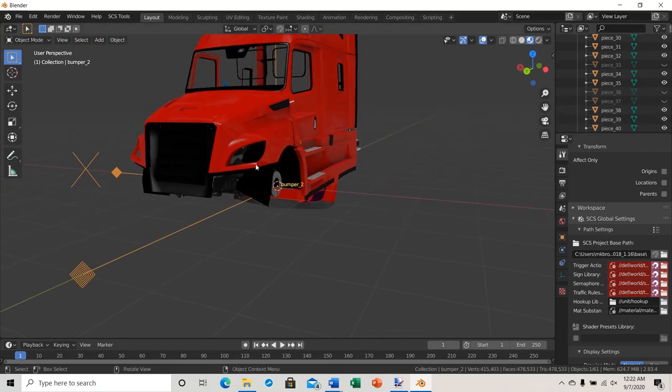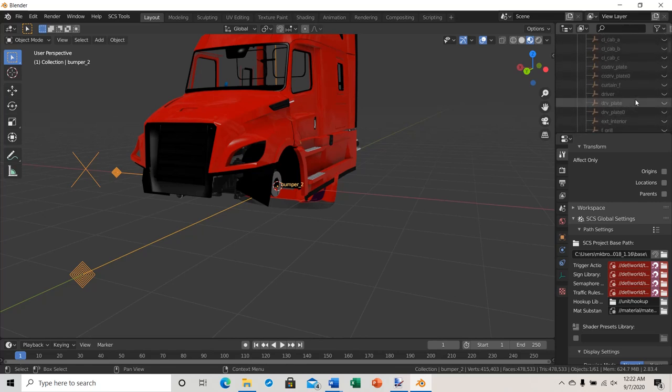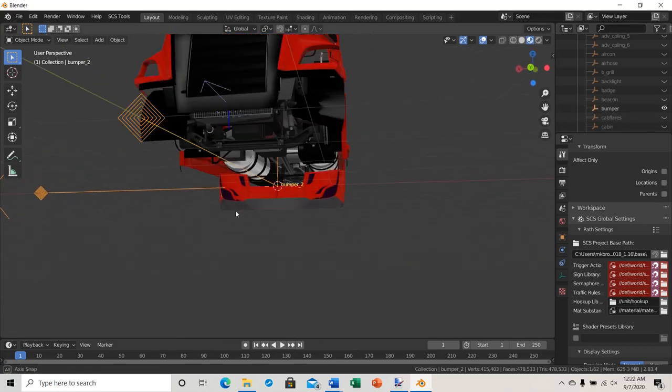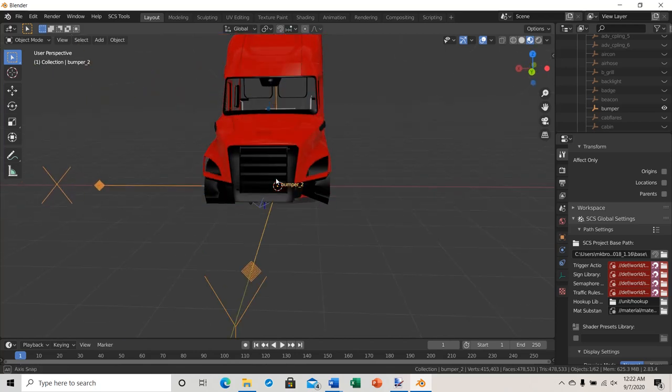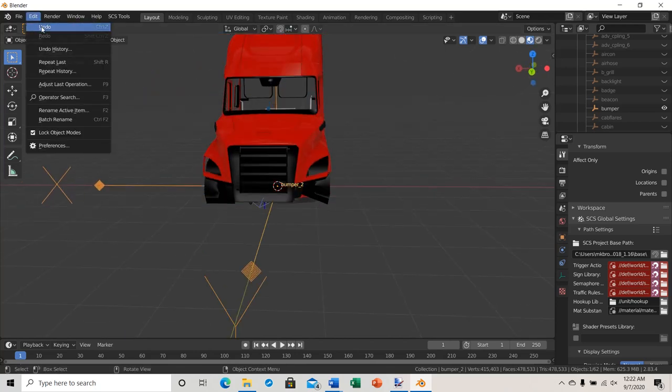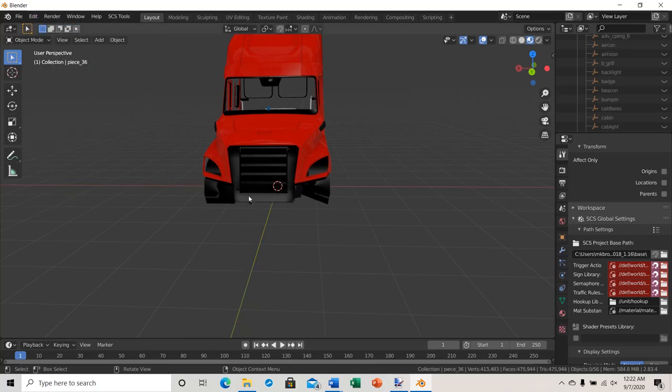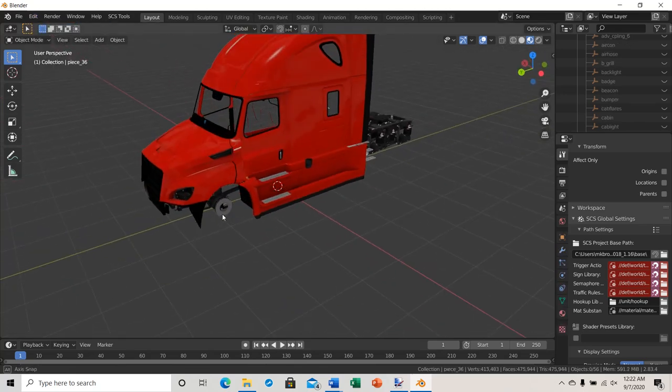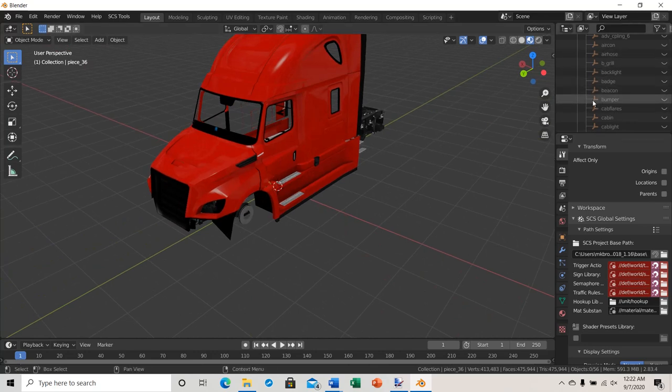So what we need to do is find the model locator for the bumper for our truck. So we go up and we look for bumper, and these are all your model locators. Let's see, and here it is. This is bumper. We highlight that. Okay, and now our locator is on bumper. So let's go ahead and remove the bumper we just imported. Okay, so the bumper's gone. All right. And we'll select bumper.